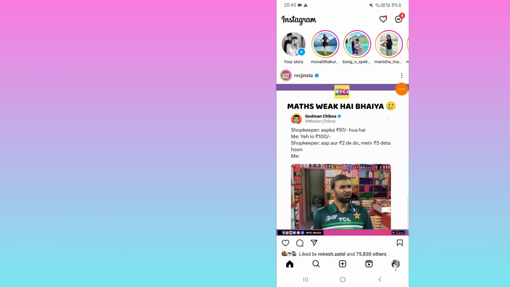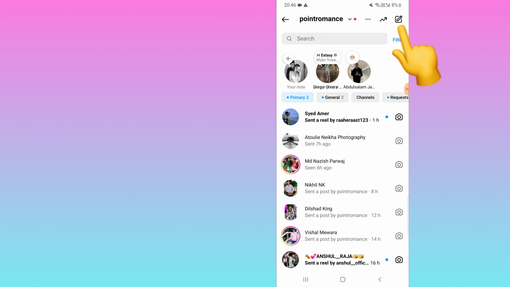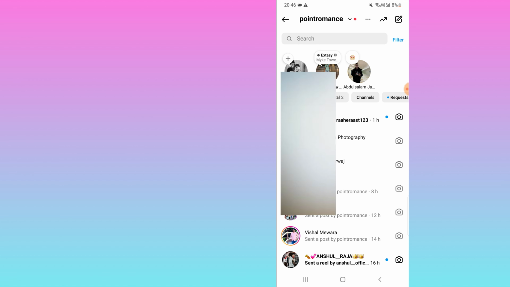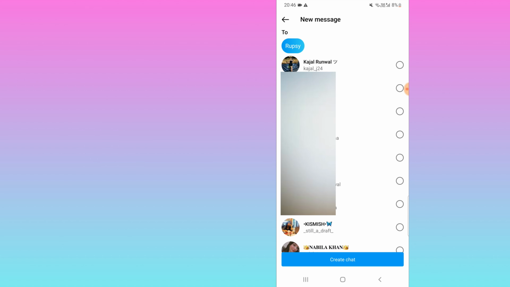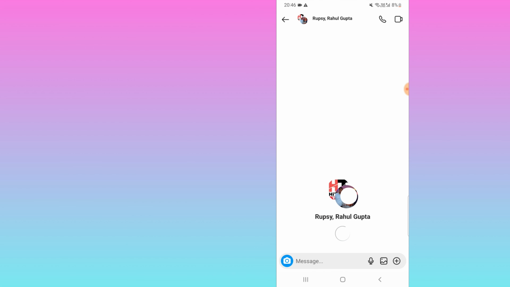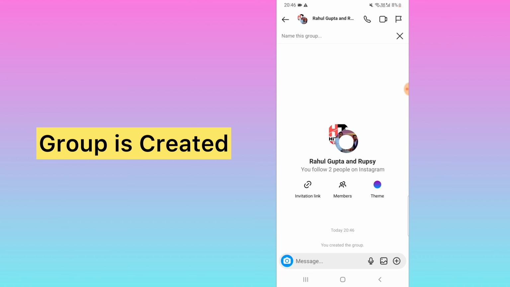So first of all, open your Instagram app, then go to the message section. So here you have to click on this pencil icon on the top right, you can see, and after this you have to select a user. For example, I have selected this user and I will click on create group chat. So here you can see the group is created.